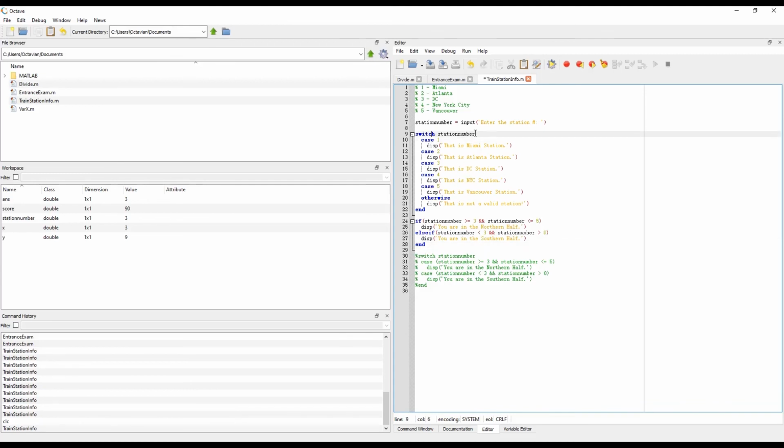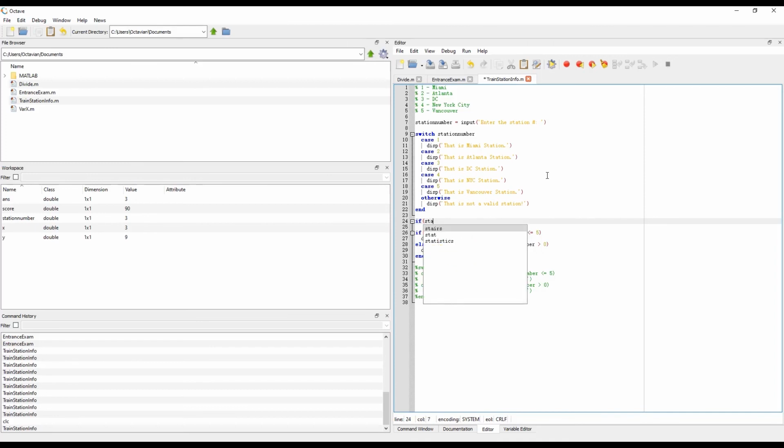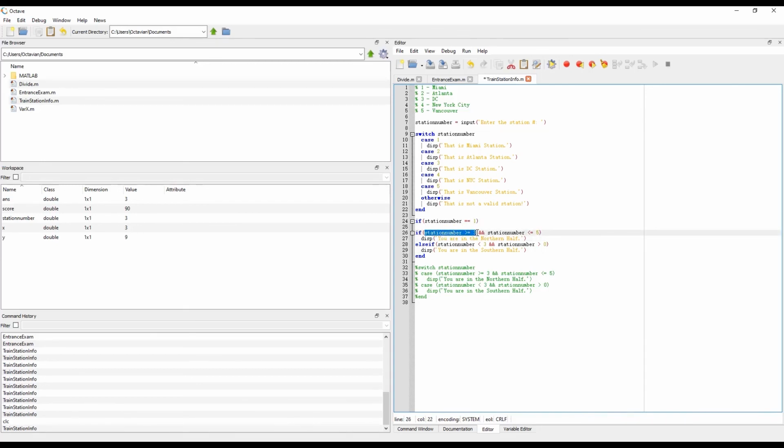So pretty much the switch statement only really works if you have values to compare for equality. So if you were to write an if statement and say station number equals some value, then the switch statement works well. But once you start giving it a condition that may or may not be true, if you're not directly comparing a value, then the switch statement won't work. So I hope I got that point across.